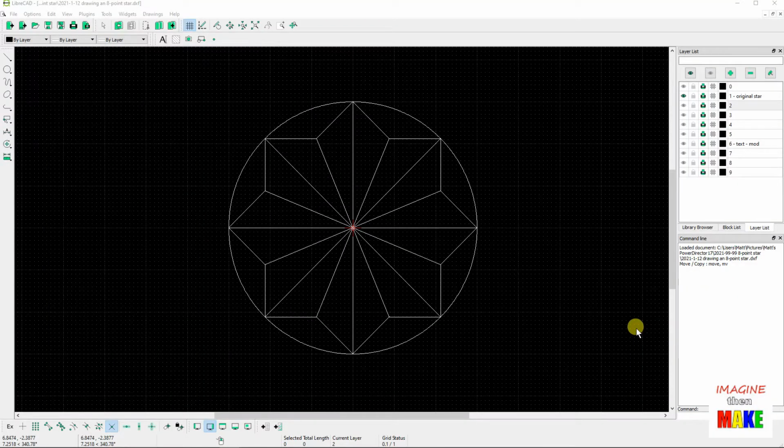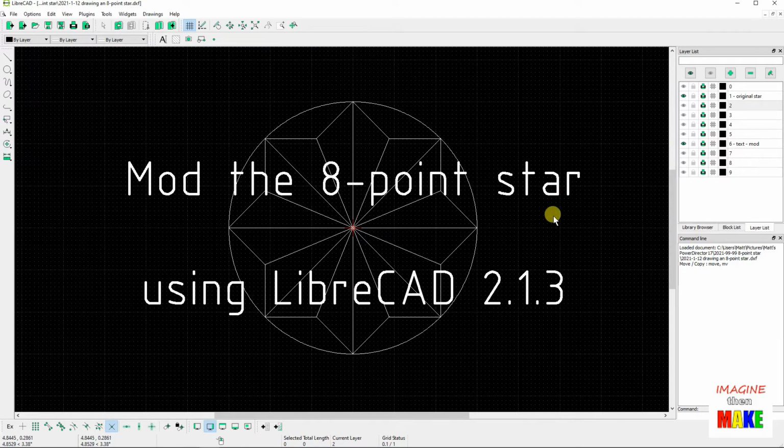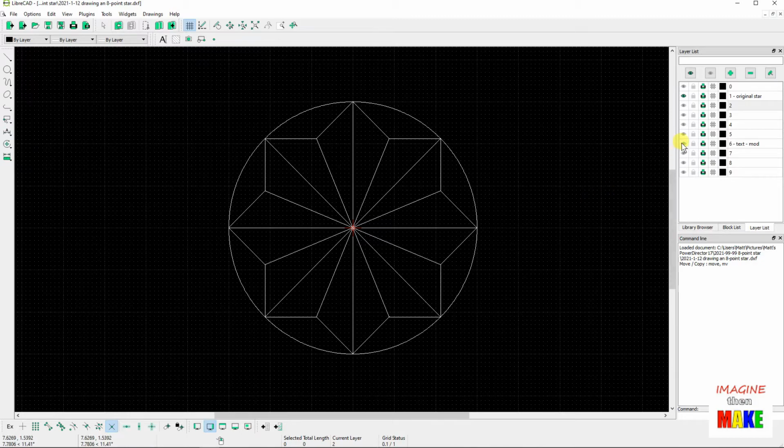So at the end of the previous video, this is the 8-pointed star that I drew. In this video, I want to look at ways to modify the star. So the first thing I want to do is make a backup copy of this and use a working copy on another layer to make our modifications.